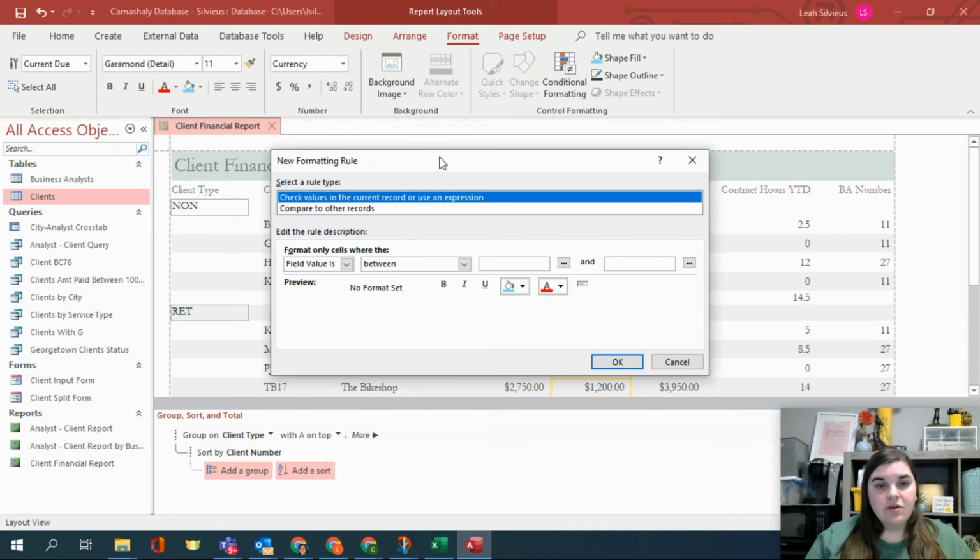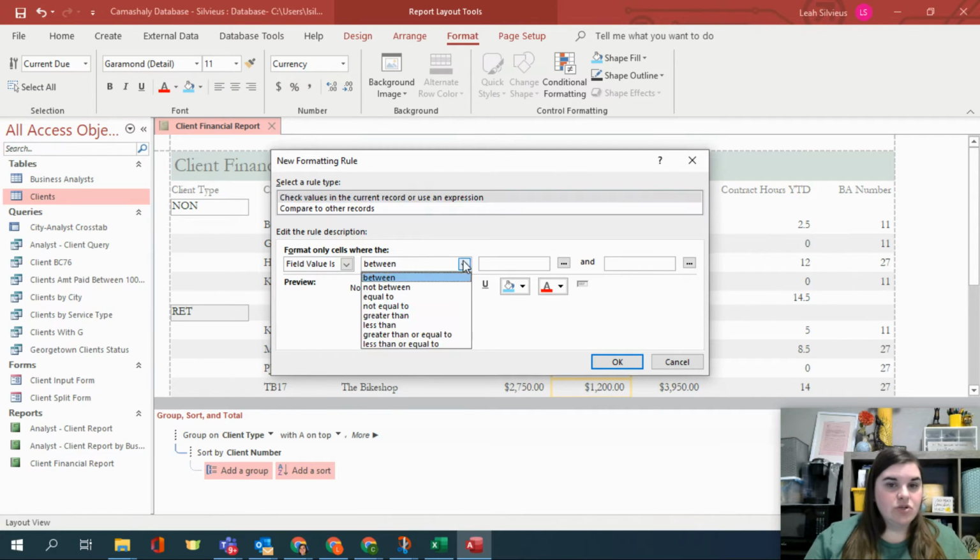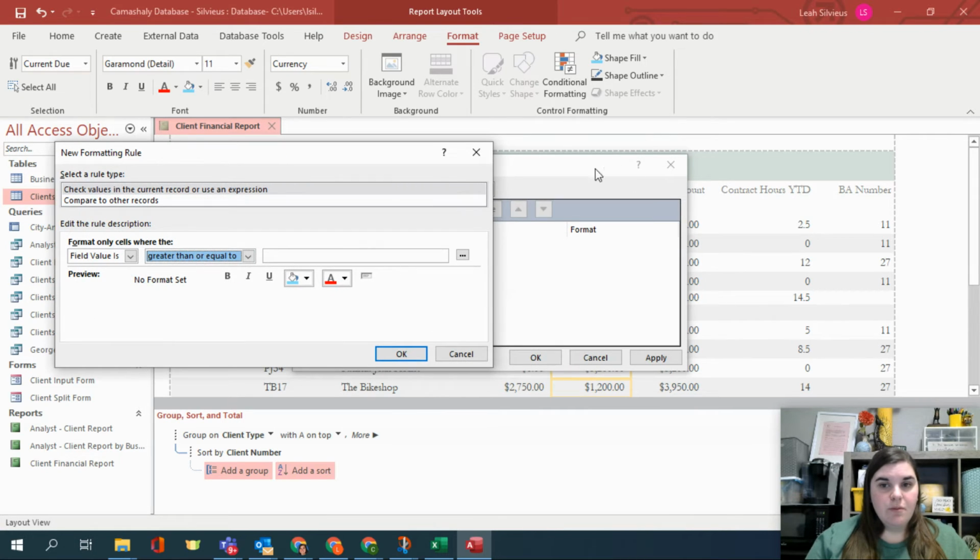This should also look somewhat familiar because you've made rules before, maybe not at this level, but we've done conditional formats before where, if it's equal to 1,000, make it red, those kinds of things. So what we're going to do is, if the field value is between, we're actually going to change the between to greater than or equal to. So if the field value, if this number right here is greater than or equal to 1,000, we're going to go ahead and make the font be red.